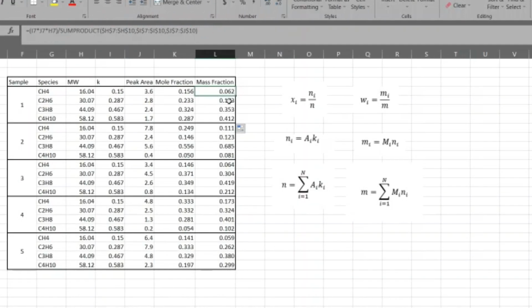Alright, so this is the end of part A. We've filled out the whole table and we've changed the values so that they're corresponding to the correct values on our sheet for each peak area.